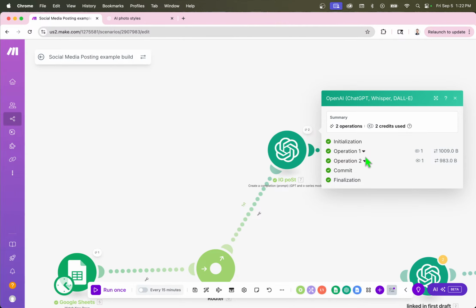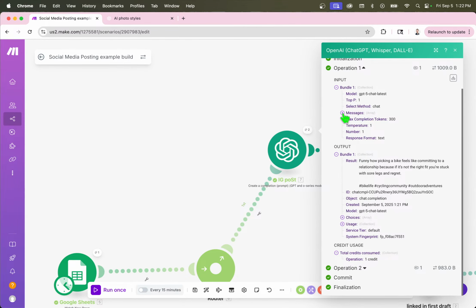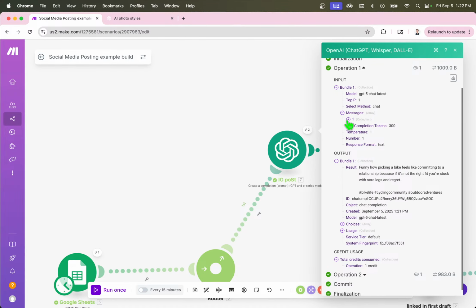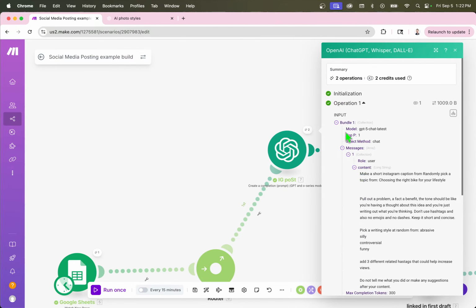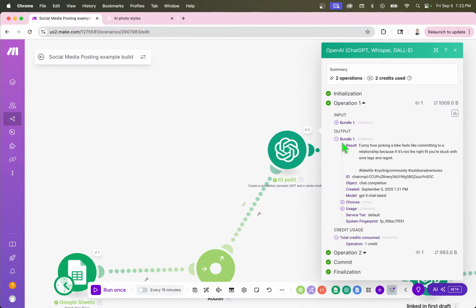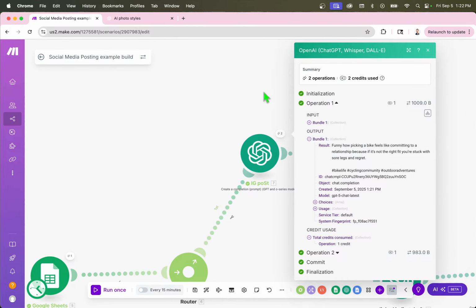That's all right. We can still just do this. So I created a message right here. Content. That's the input. Sorry. We want the output. My bad. So output right here. Here's the result. Funny how picking up a bike feels like committing to a relationship. If it's not the right fit, you're stuck with it. Sore legs and regret. That's kind of funny. And then it picked up some hashtags. Bike life, soccer community, outdoor adventures. And there you go. So it made that.